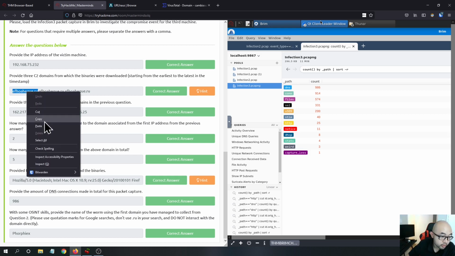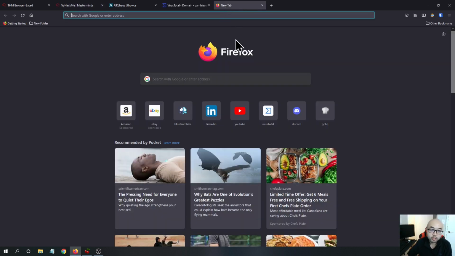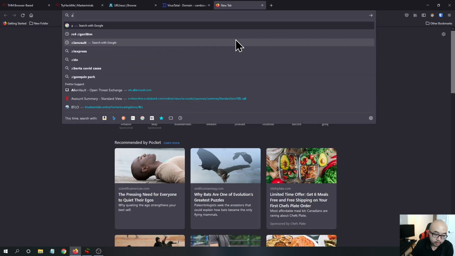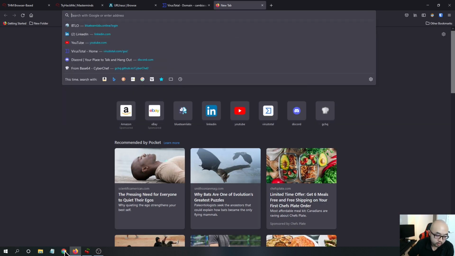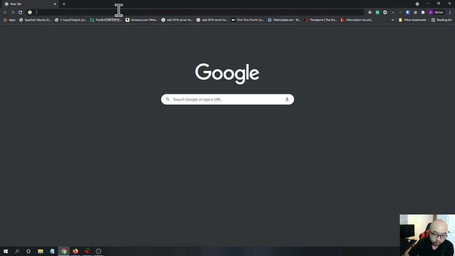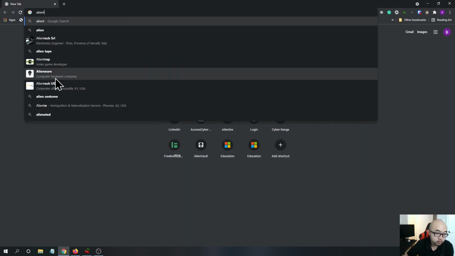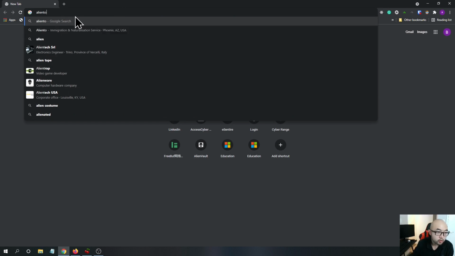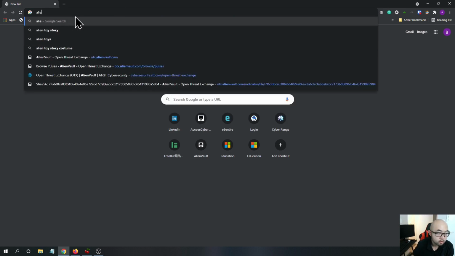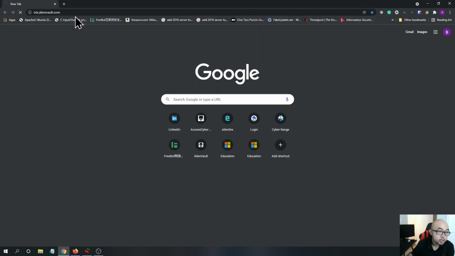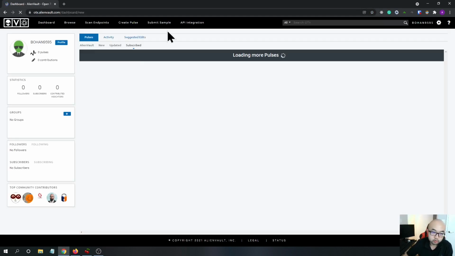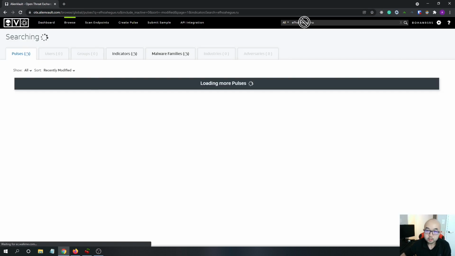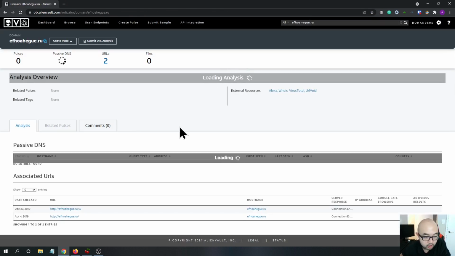There's a lot of tools you can use, right? I used, like, you can use Alien Vault, right? Alien Vault is a pretty good open source OTX, right? Yeah, Alien Vault OTX is pretty good for searching for these IOCs, right?